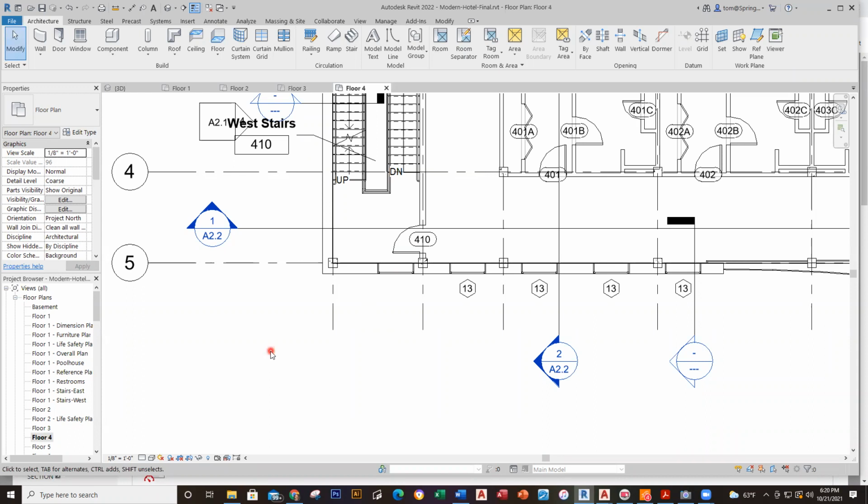It's so much quicker and so much easier than you would do with AutoCAD. With AutoCAD, I would have had to go into each floor plan, place it, go to the next one, place it, measure it, and so forth. This time I do it one way and copy it up.